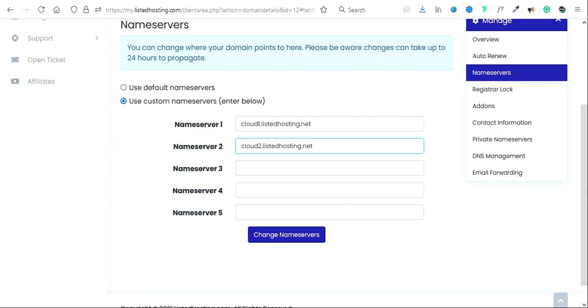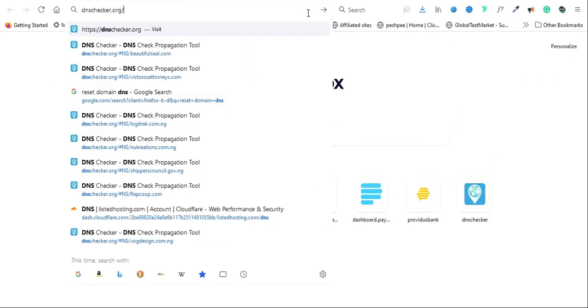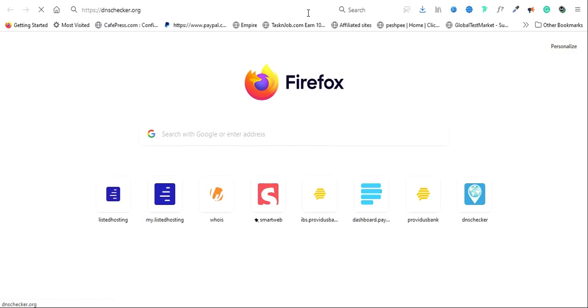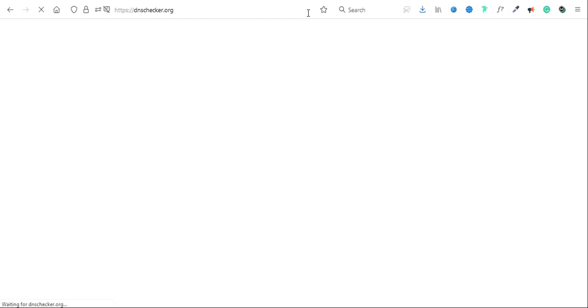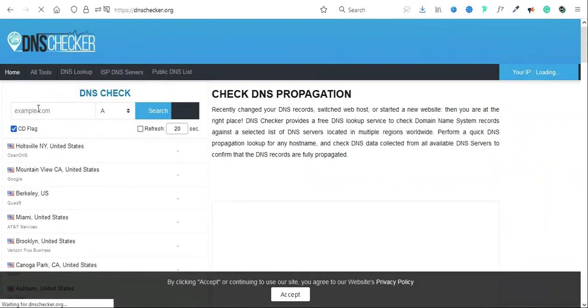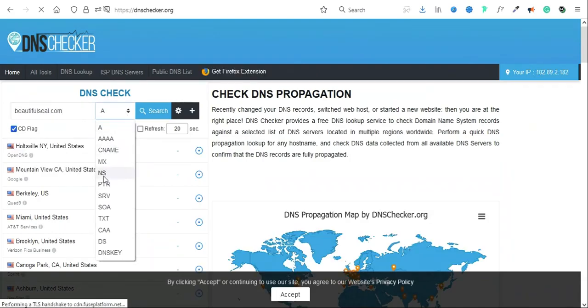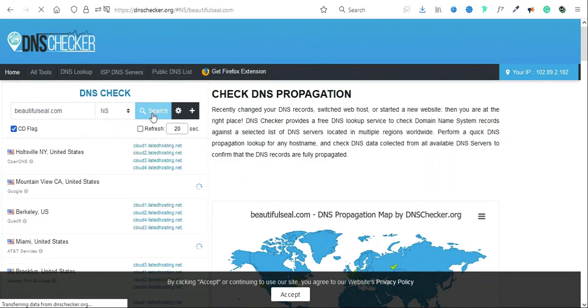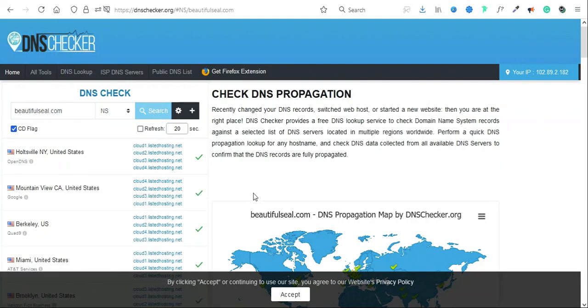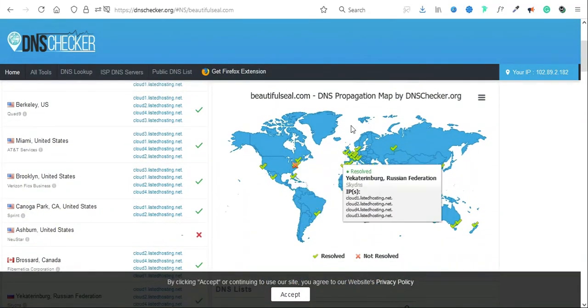Another way for you to check your propagation, whether it's in process or totally done, is by going to dnschecker.org. Here you can check from time to time to know the stage of propagation your domain is undergoing. You just insert the domain name and pick NS, which is name server. Once you do that, you click on search and you will see the name server that the domain is currently seeing. If you have initiated a change in name server, as it updates, you will continue to see it under this list.